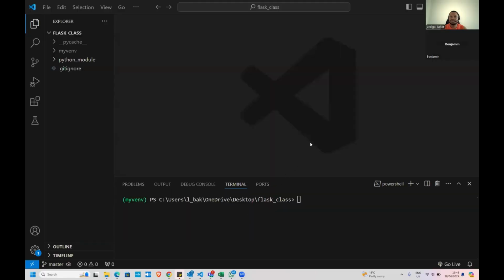So can you see the Visual Studio Code? Yes. Great. So we are going to continue today by diving deep into Flask.